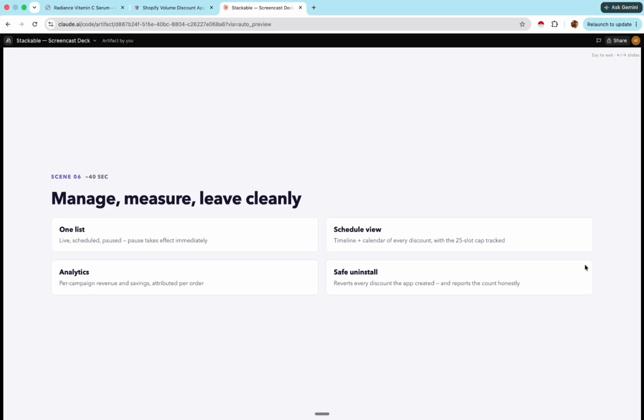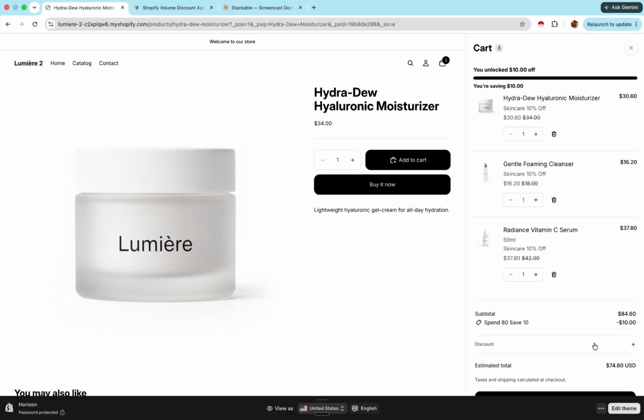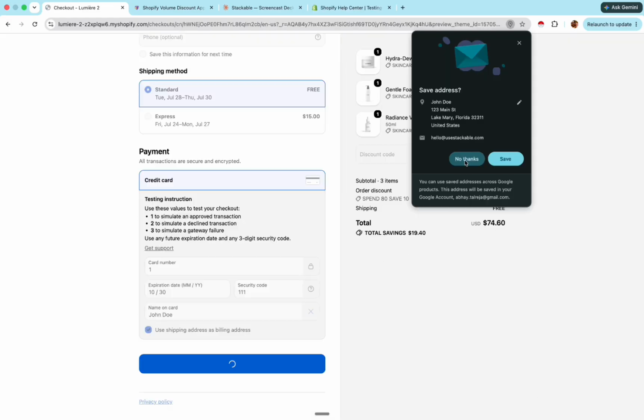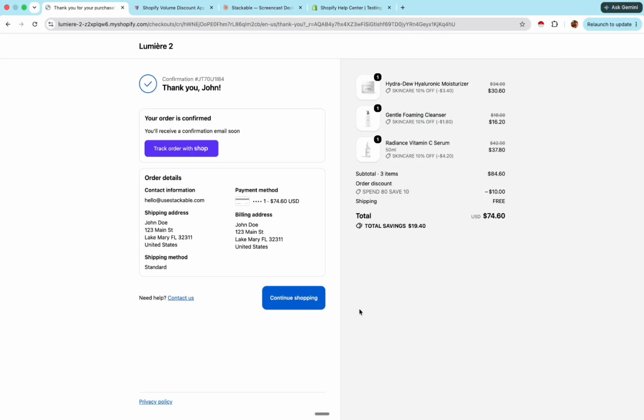And once you make a purchase, the analytics should show for it. You can see 10% off all of them plus this, and it's a total of $74. And I will make the payment. Payment goes through, $74, and I continue shopping.